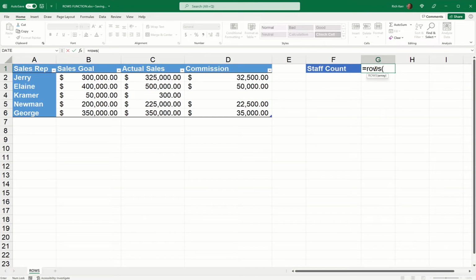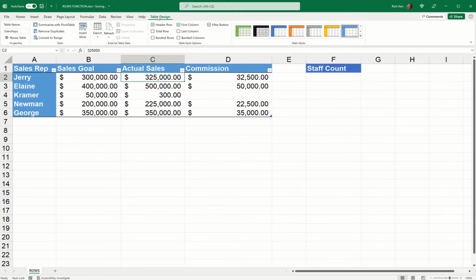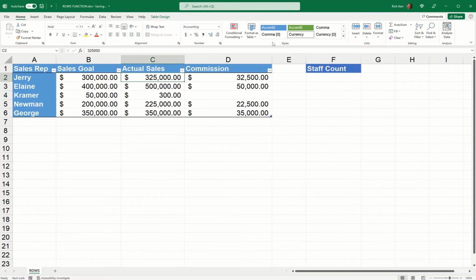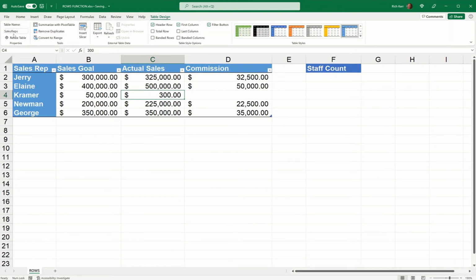Now, a table actually has a name. I'm going to escape out of that so I can show that to you first. When I go to the table design tab, you'll see that I've named my table sales reps. So when you create a table, when you select a range of data and on your home tab you choose the format as table option, then one of the things you'll be able to do is assign a name to it. Now, by default, if I hadn't named it, this would have been called table 1. If it was the second table in my spreadsheet, it'd be called table 2. But I simply went to this field here, labeled table name, and I've called it sales reps.